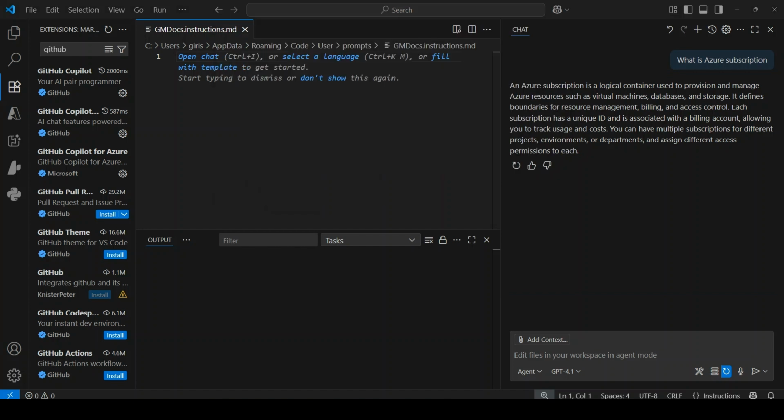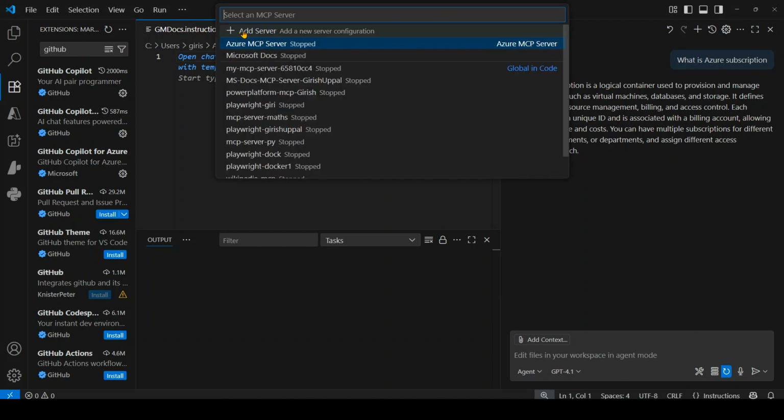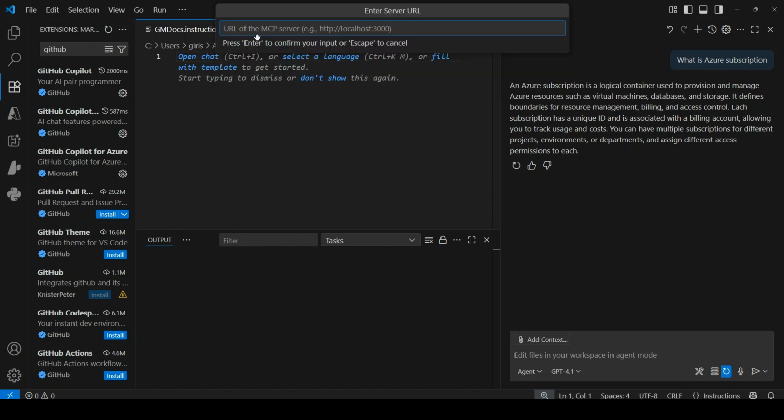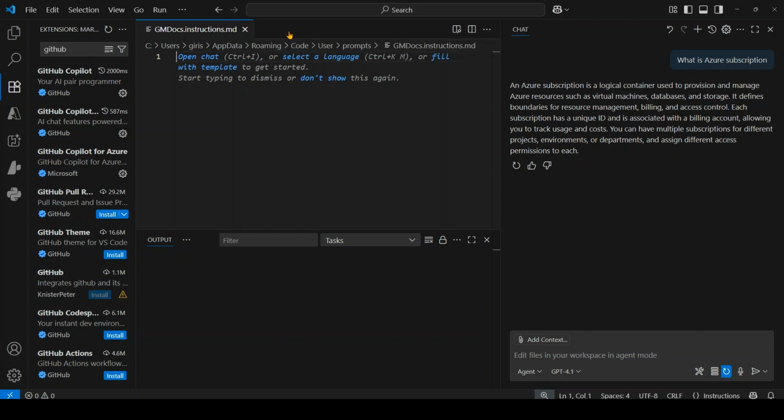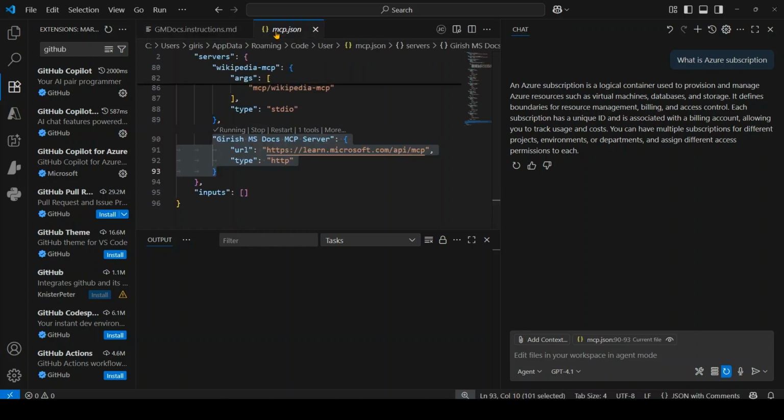So let me copy that URL from the clipboard. I'll show you the steps again. First thing, MCP list server, add a server, HTTP, and I'll copy this URL and press enter. And then it will ask me to type in the MCP server name. This time I will just call this Girish MS Docs MCP server. Now the moment I press enter, it will add that configuration in a config file.